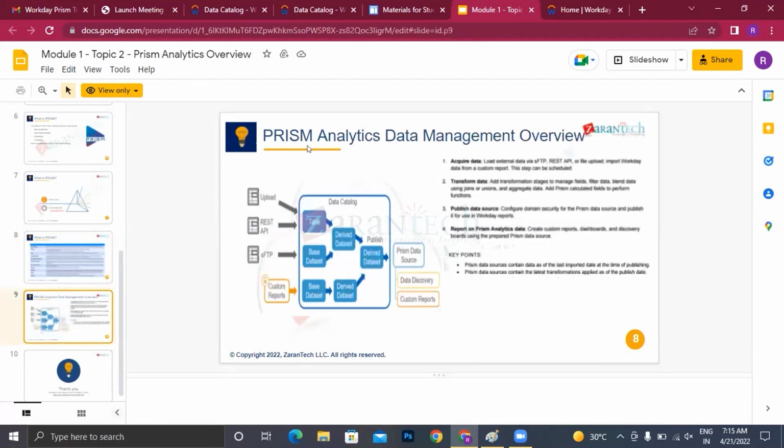Definitely. And this is the data management overview. In this data management, as I told you, there is acquiring data, then we transform and publish, and on the published data source we create reports. We will do these four steps while creating the data sets.